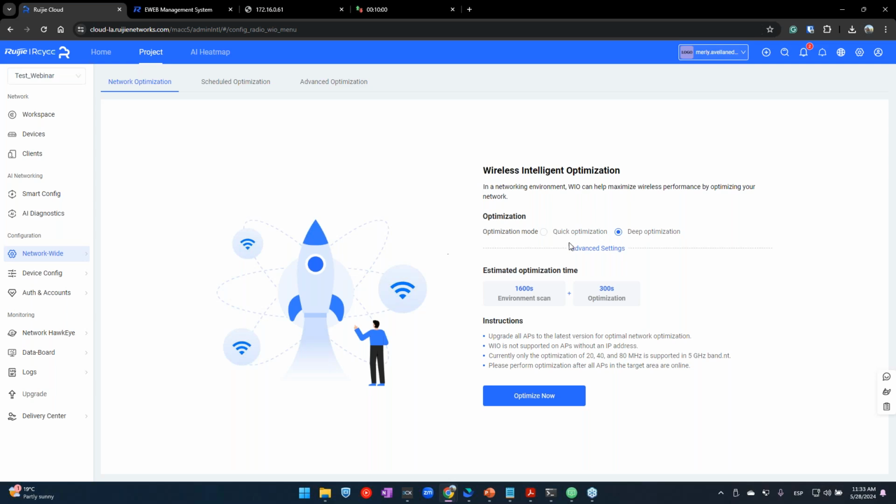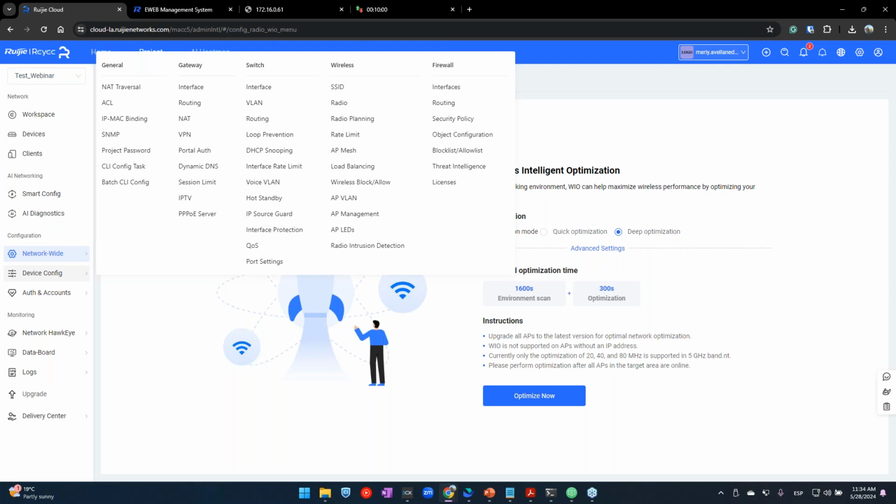Why? Because it's very deep. This is a deep scan, and they change a lot of parameters in the APs here. So the network will be down for this time. So this is for WIO. They change a lot in our access points and our network.